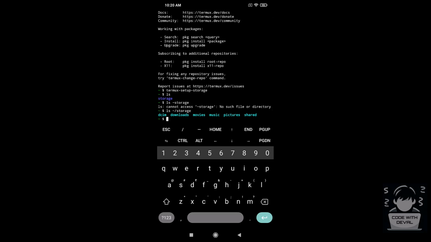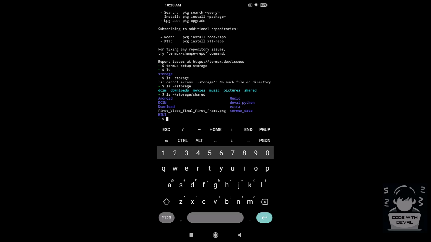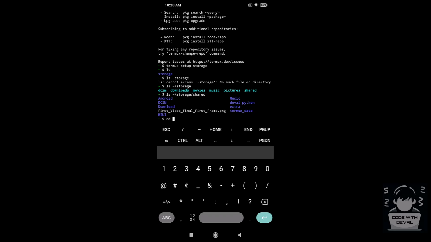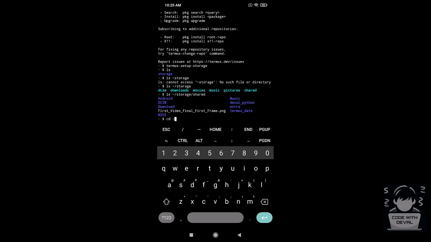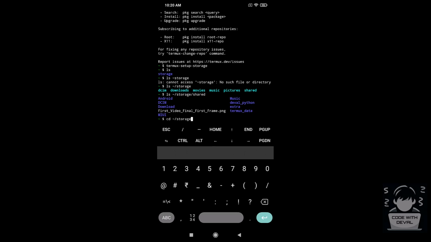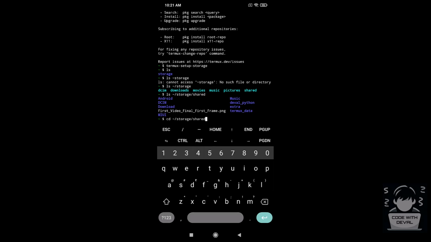Currently it's empty. Now go back to Termux, and to access that we just need to add shared in our last command. Now we can see here the termux data folder is available. If you want to change your current directory to this created folder, just use the cd command, or we can also change the default path of Termux. Let's see how to do that.